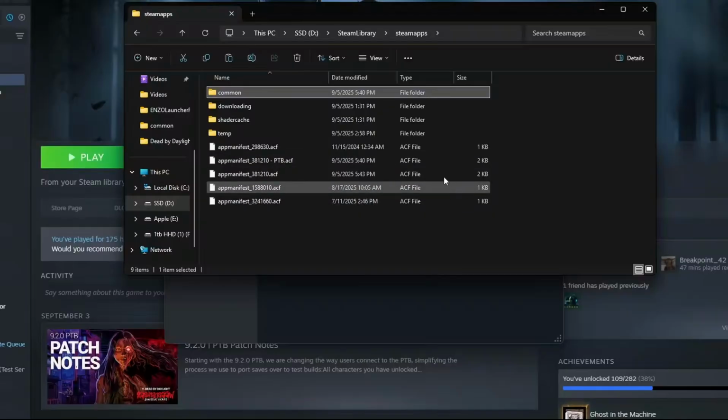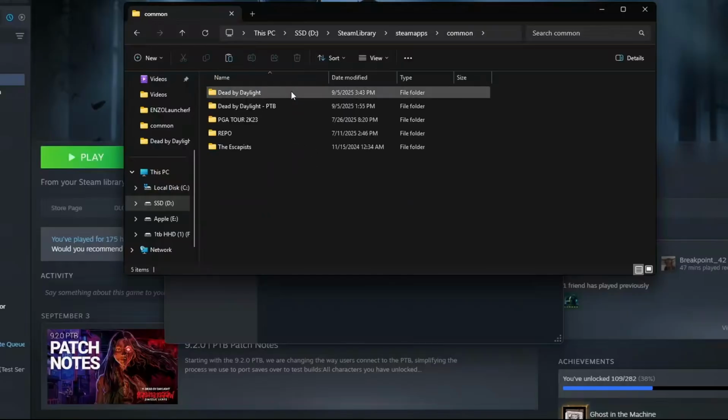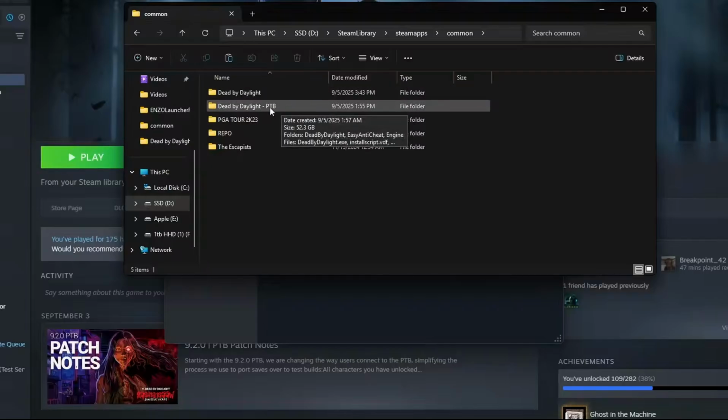Now that you have that file, keep in mind that that -live manifest and folder is your live version of Dead by Daylight. And you need to remember that that's not the one you're currently playing. If you click play on Steam, it's going to be running from this file, not your -live. So we need to keep this in mind for when we're doing this.